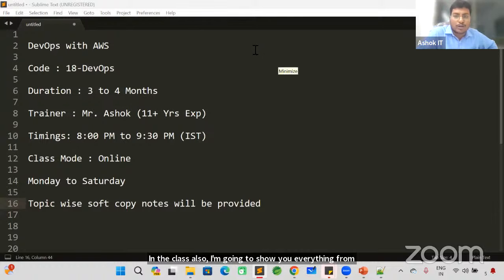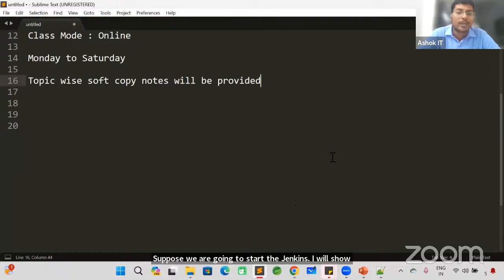Suppose we want to work with Maven, how do we set up Maven and how are we going to use Maven to perform the build operations? Suppose we are going to start Jenkins, I will show you how to install Jenkins and how to work with Jenkins, okay?